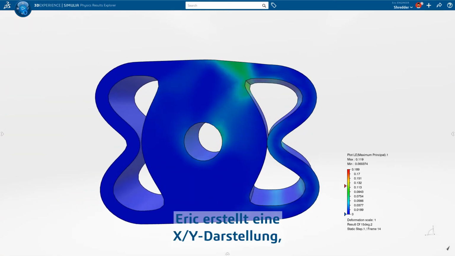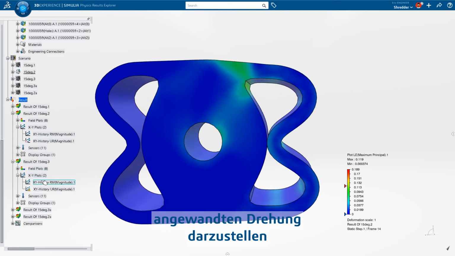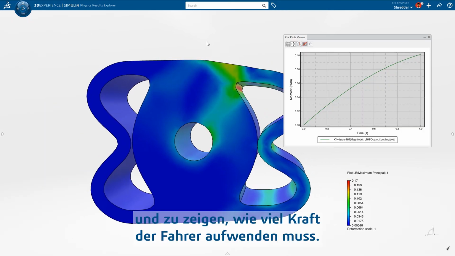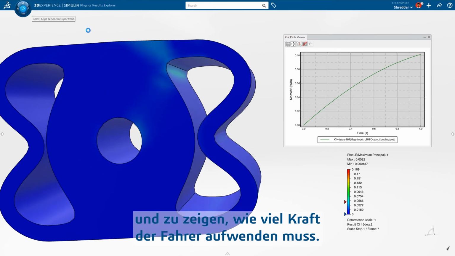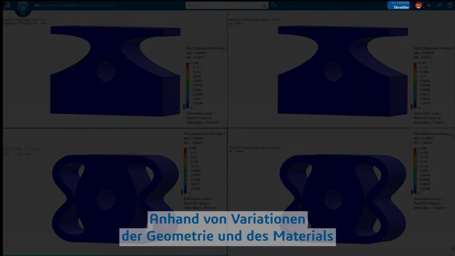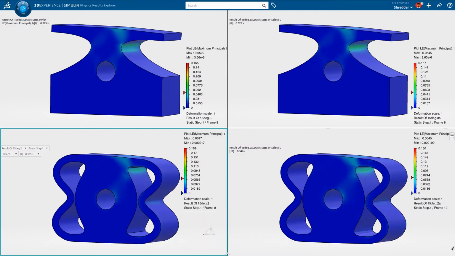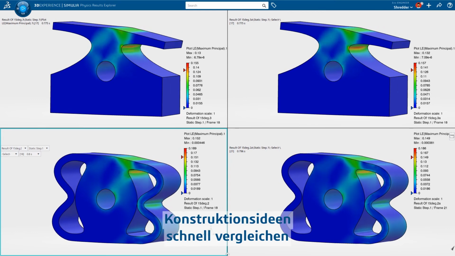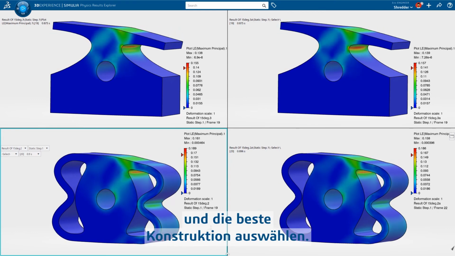Eric creates an XY plot to graph the reaction moment of the applied rotation to reveal how much force is required by the rider. With variations to the geometry and material, Eric can quickly compare the performance of his design ideas and move forward with the best design.